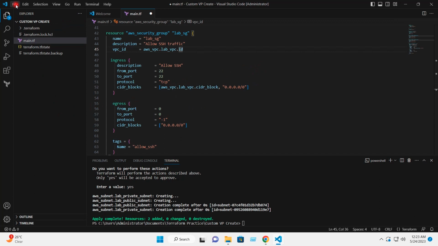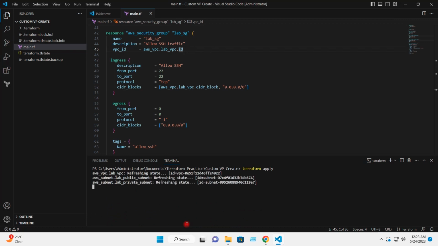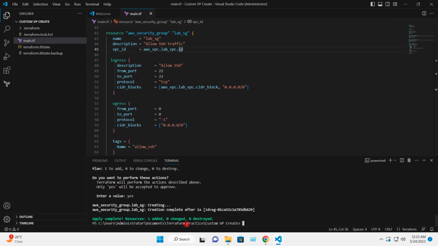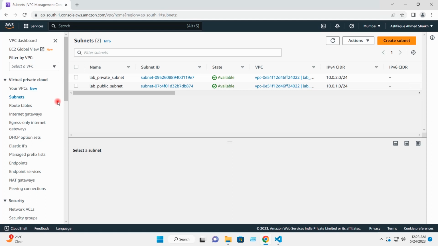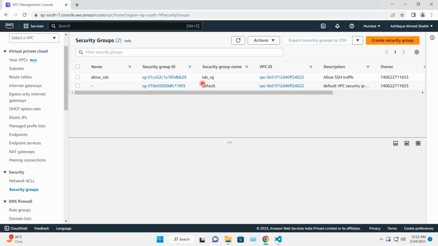I will save the file and give the command terraform apply. Yes. So one added means the security group has been added. On the AWS console, if I go to security group, you can see our security group has been created.